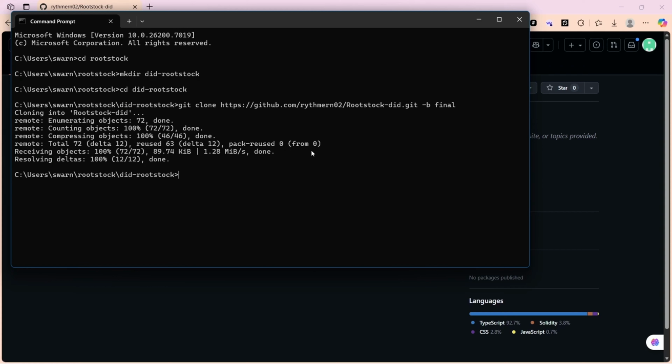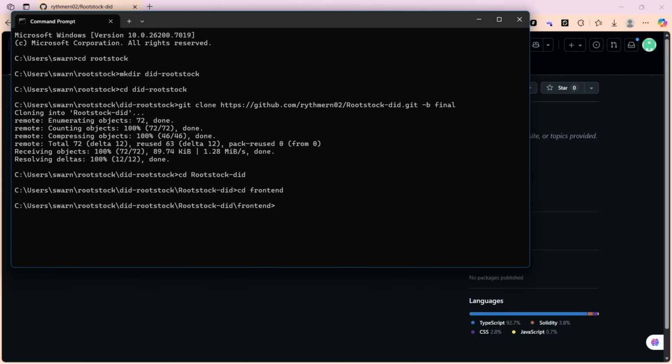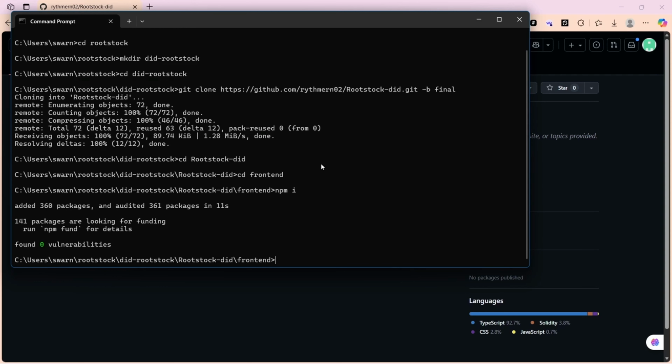Once it's cloned, I'll head over to the directory, and in the front end part, we will put npm install so that all of the dependencies get installed. We'll just wait until the dependencies get installed. Yep, so our packages are successfully installed. Now we can open our directory with code. Let me just open it.